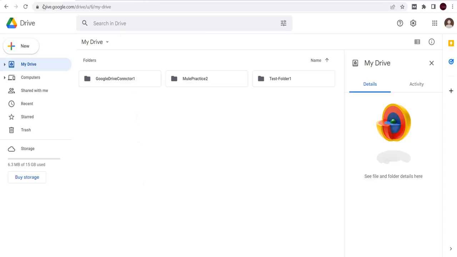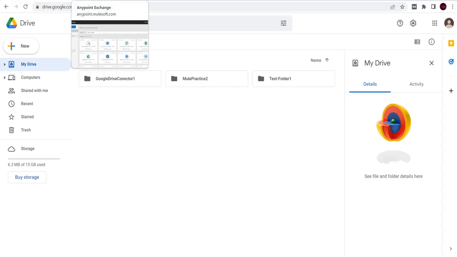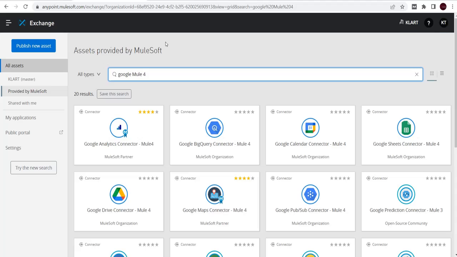Okay, let's get started. Before that, I would like to show you which drive I am going to integrate and what are the different connectors available in MuleSoft. So let's first log in into our Cloud Hub platform. Here, this is my test account. Here, if you search in the Exchange for provided by MuleSoft assets, you will find different connectors. I am searching with Google Mule 4.